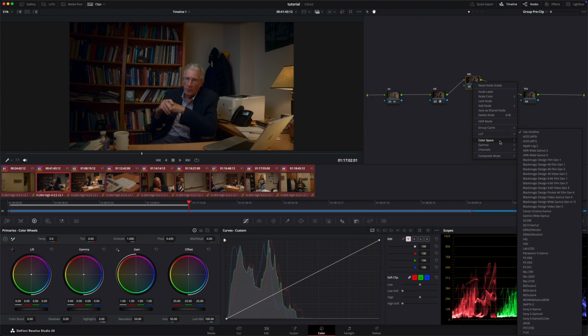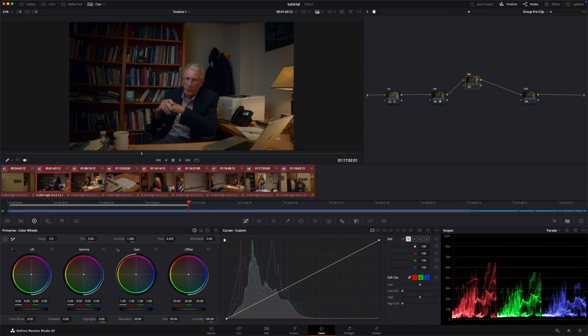Sorry, go to color space and then click on HSV. HSV means hue, saturation, and value. Okay, so value is the same as luminance. So hue is the color, saturation is the intensity of the color, and value is how bright or dark that color is.